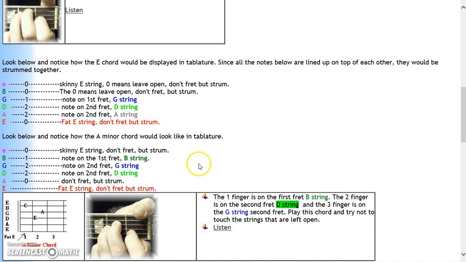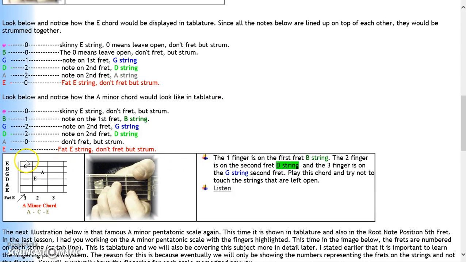The next illustration shows the A minor chord. The A minor chord has an O on the A string, which is open. That's the A note. Then you would play the 2nd fret of the D and the G string, then the 1st fret of the B string, and the high E or thinnest string is left open. So this would be the A minor chord shown in tablature. Once again, when they're on top of each other, you would strum them all together.